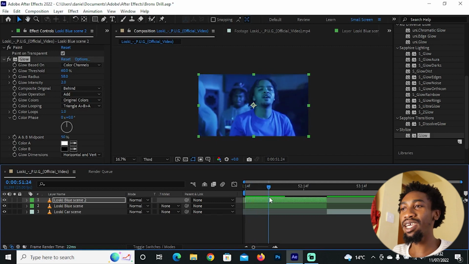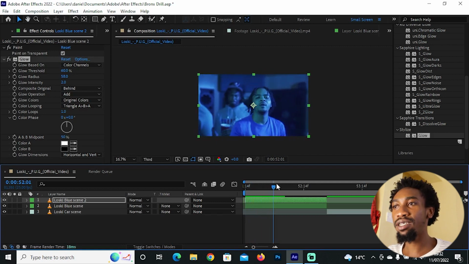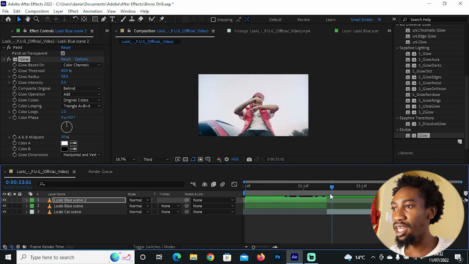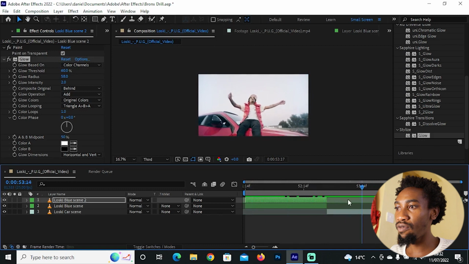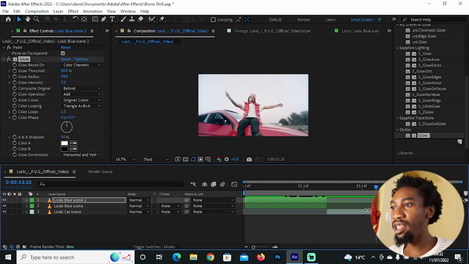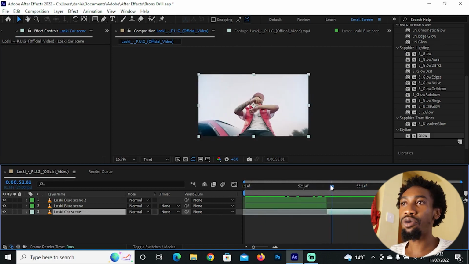Now, I want to show you a second method whereby you are going to track this glow animation around our subject. It should be pretty easy. Let me just do it here on our second clip. So you have this clip of Losky on top of the car. The first step, you want to rotobrush him or rotobrush the subject.